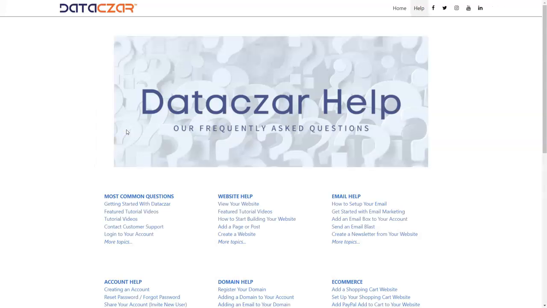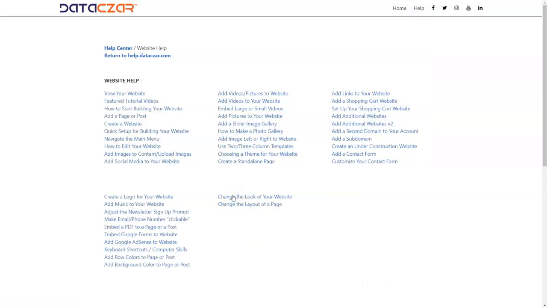But let's click on our Help Center. And this takes us to help.dataczar.com. We'll click on Website Help. And here's the other tutorial, how to embed. And then you'll find this tutorial, how to add a PDF to a page, post, or menu. You'll find it in here as well.